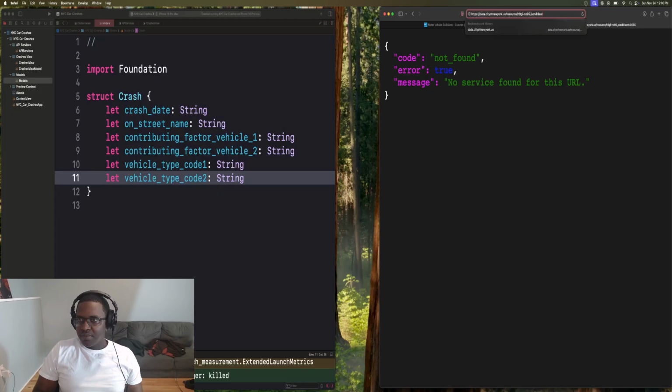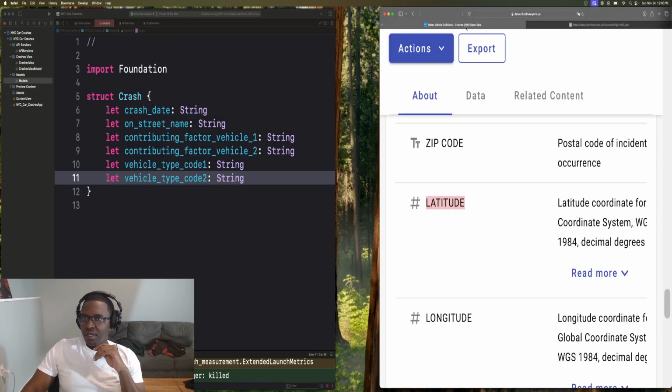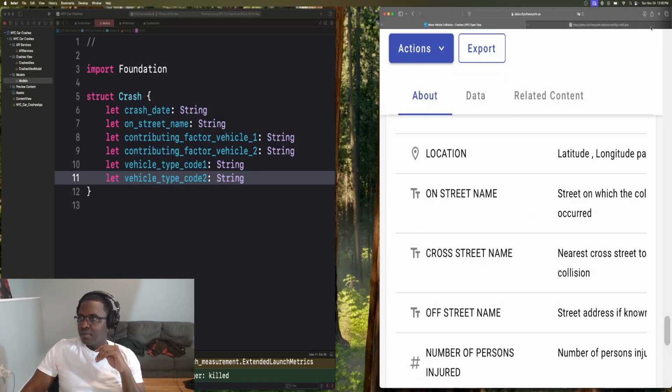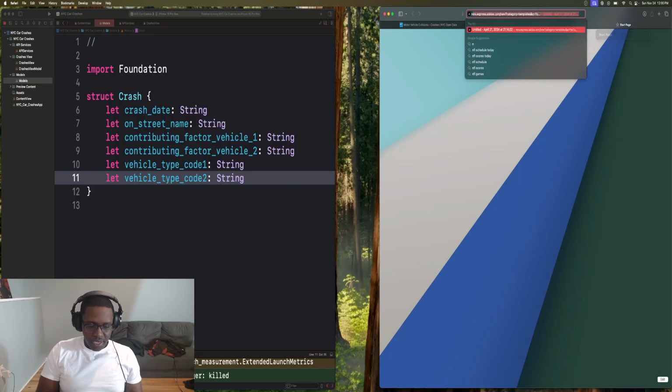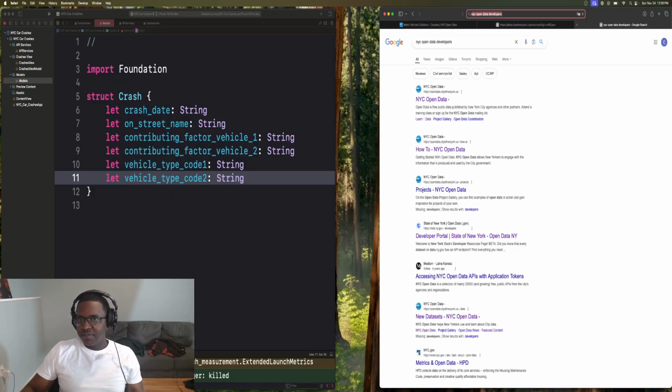There's a way how you can pretty much sort our JSON API. And I'll show you that in a sec. But let's see if we can at least just get this data, and then we'll modify the API to add a sort by date, basically ascending or descending order. A quick way to do it is to go to NYC Open Data for developers. Remember, this is a free public endpoint.